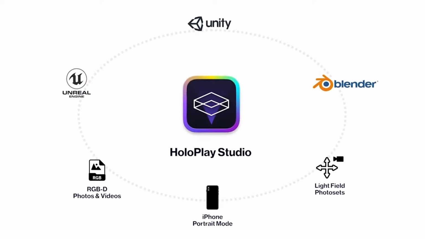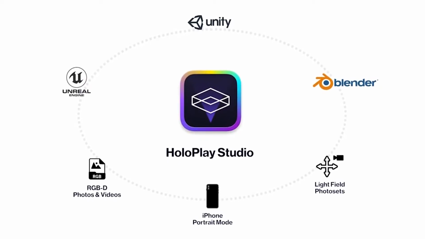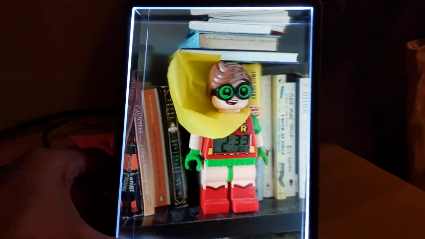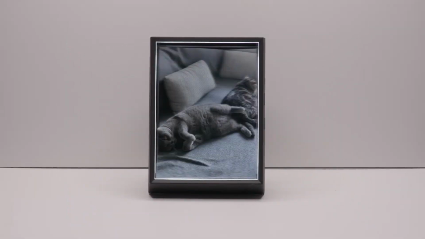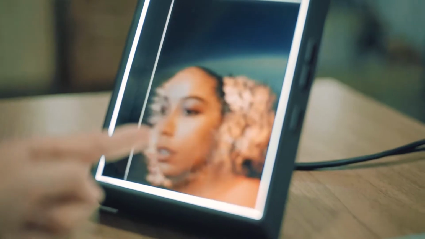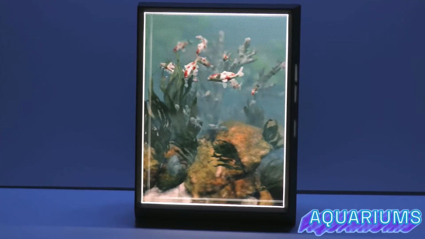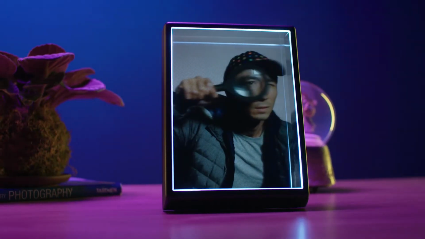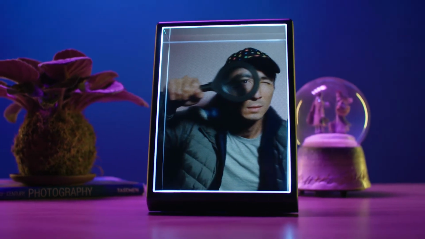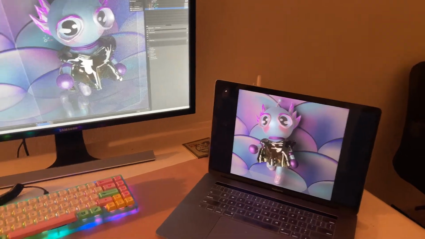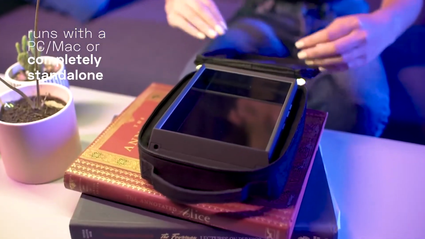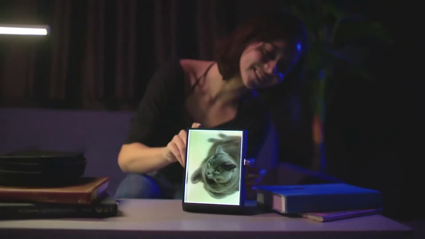HoloPlay Studio is a companion application to looking glass holographic interfaces. With HoloPlay Studio, you import content like portrait mode photos, RGBD images and videos, quilt images and videos, which we'll go over in the following tutorial videos on this playlist, and light field photo sets. Whether it's holographic work you've made or downloaded, you collect it all in one application to view, adjust, and play on your own holographic device in standalone mode for everyone to see, or just for yourself.